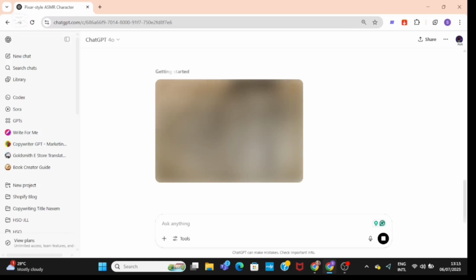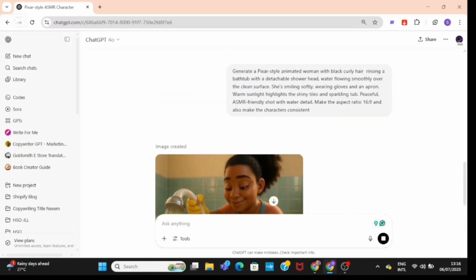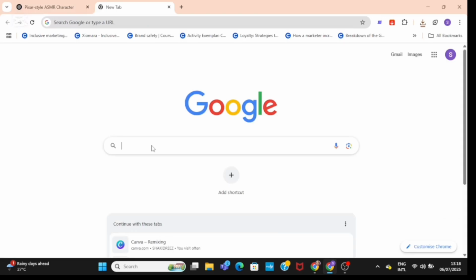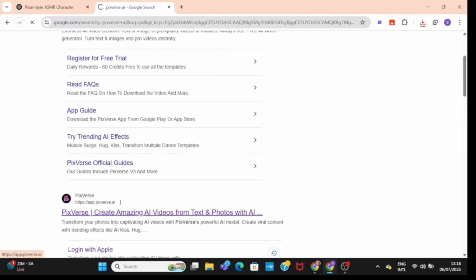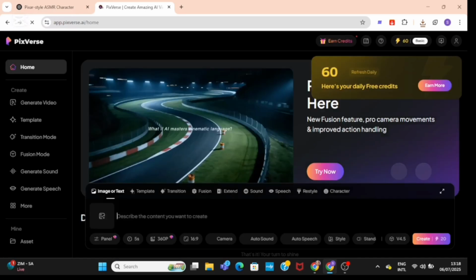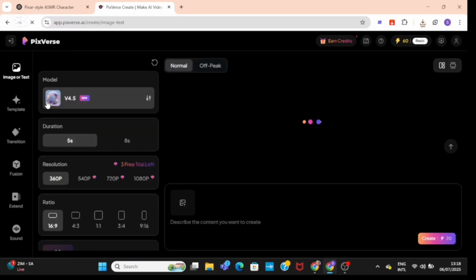Now I'm going to generate the remaining images without showing you, since by now you must have gotten the hang of it. And next I'm going to head over to Google to convert these images into video. So in Google I'm going to type in Faceless AI, then click on the link. Once I click on the link, it will take me to this interface. I'll click on generate video.